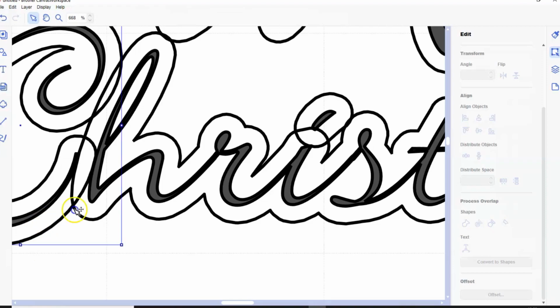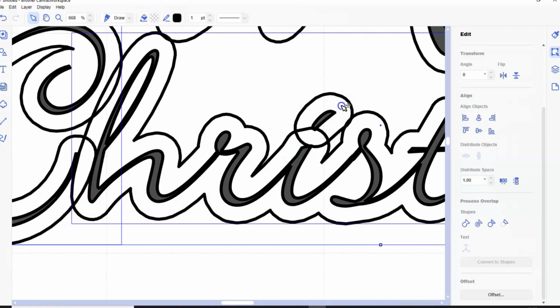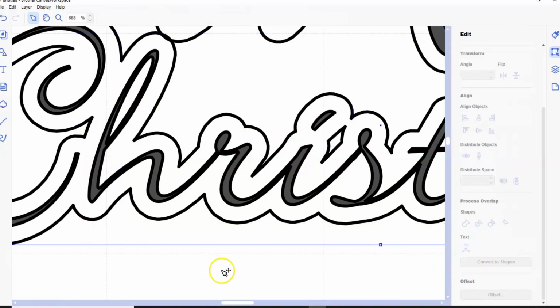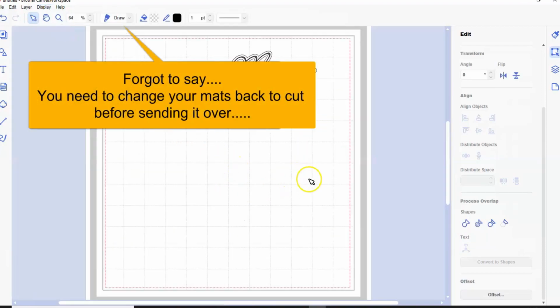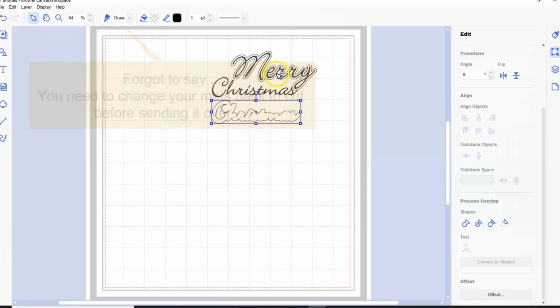So you click, hold shift down, click, and click the I and weld, and you'll see it'll all weld together. So that's all one already. So display, zoom to mat size. There's your Christmas, and there's your Merry.